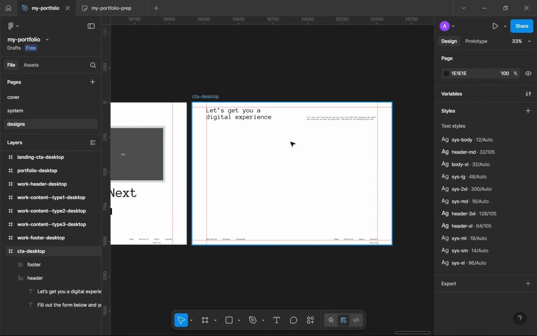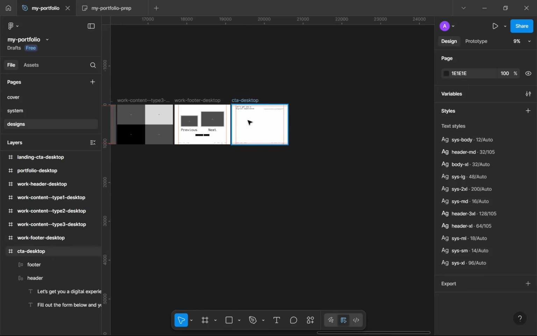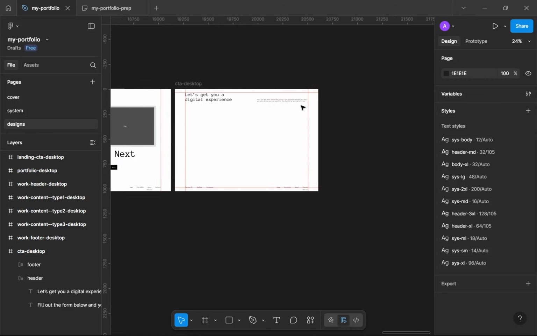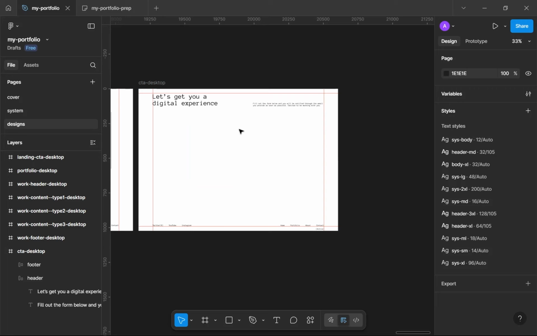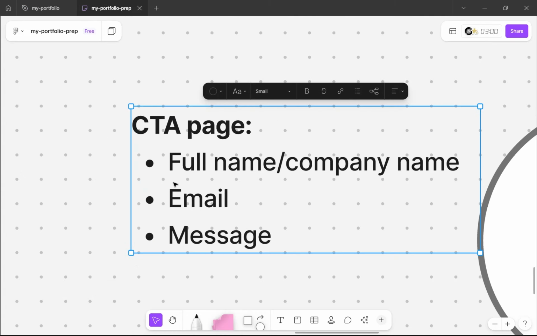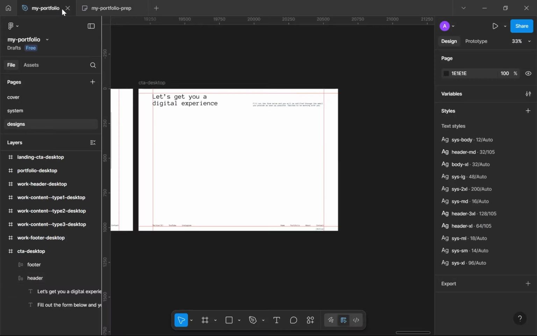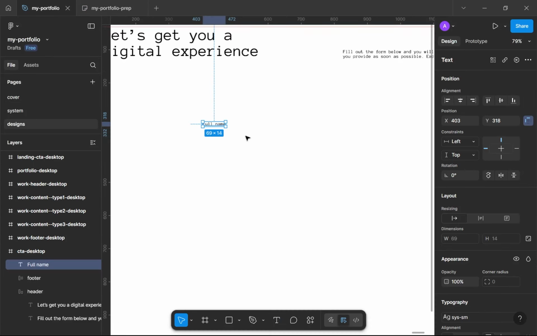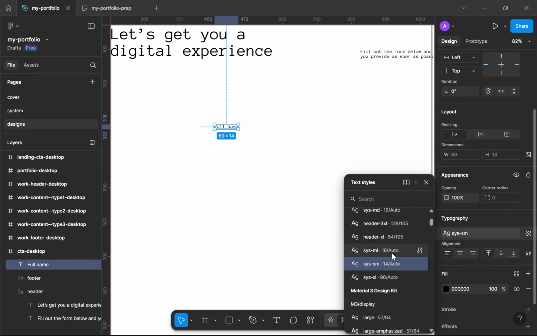Okay, so it's not as big as that because basically it doesn't have as much precedence and as much visual hierarchy here. We don't want it to be too big in this case because it doesn't matter. We have already signed the user, we have already converted the user if the user is here at the call to action page. Now we have to just provide some basic form. What do I want? First of all, full name or company name, email, and message. Very simple, right? So full name, let's make this a bit bigger, around 18.